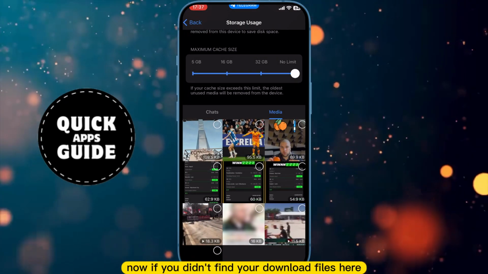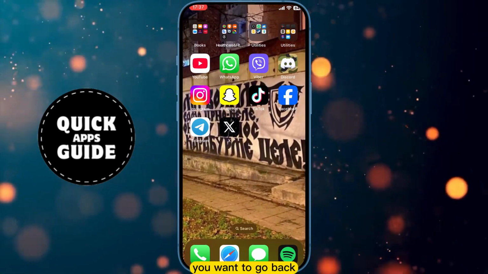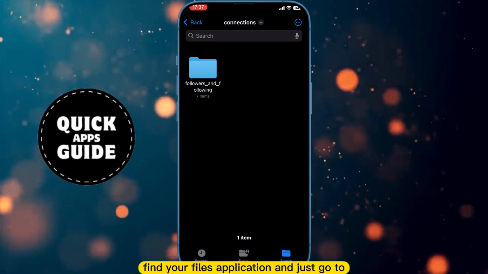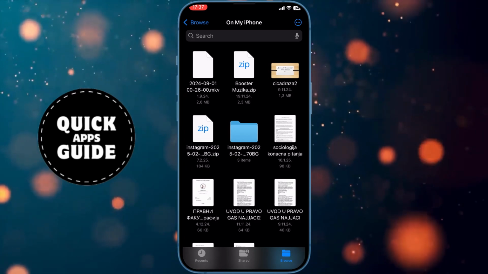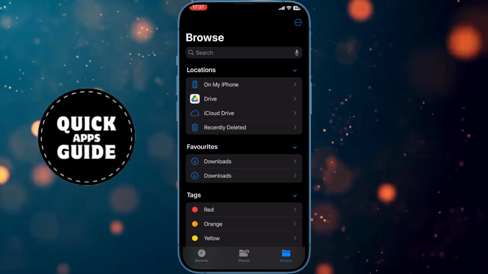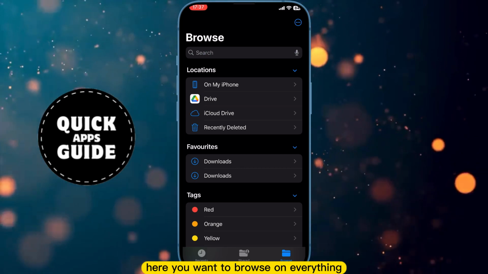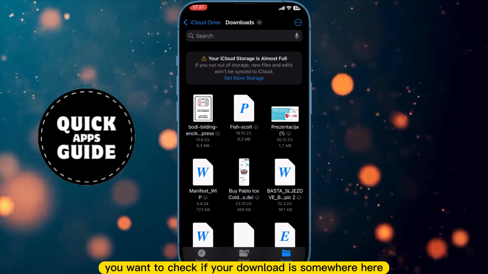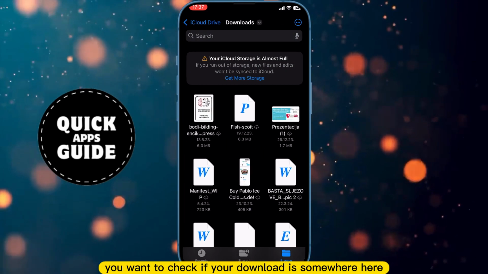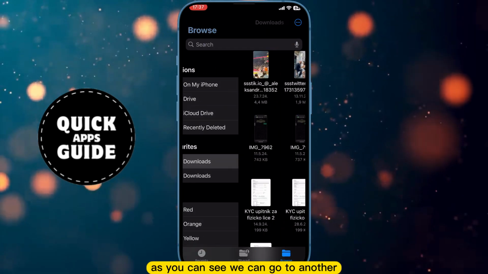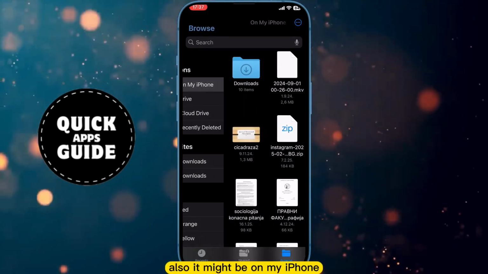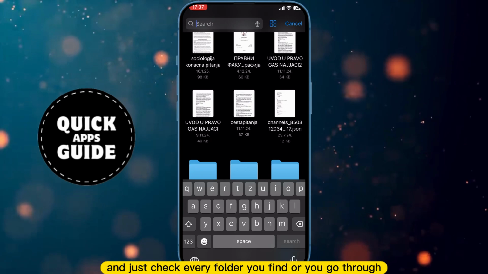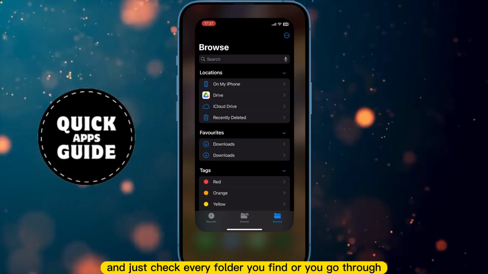Now if you didn't find your downloaded files here, you want to go back, find your Files application and go to browse. Here you want to browse on everything. So I have two downloads folders, so you want to check if your download is somewhere here. As you can see, we can go to another. Also it might be on my iPhone, and just check every folder you find.